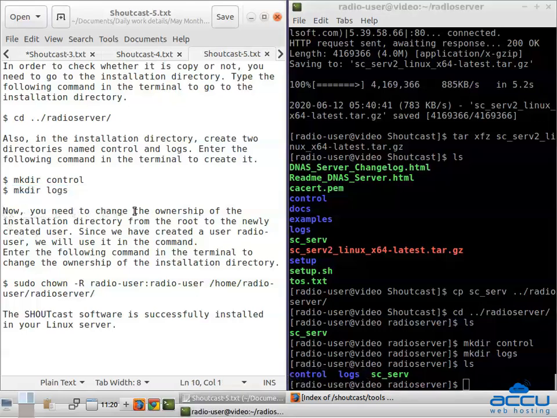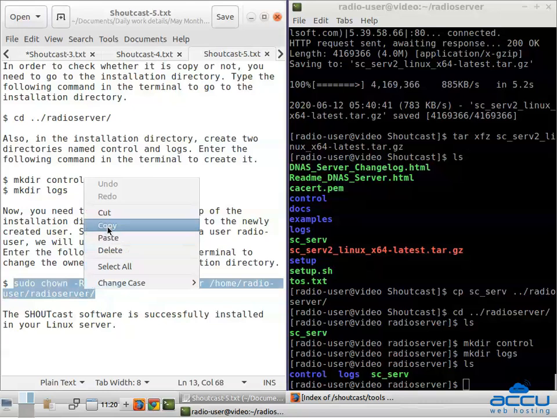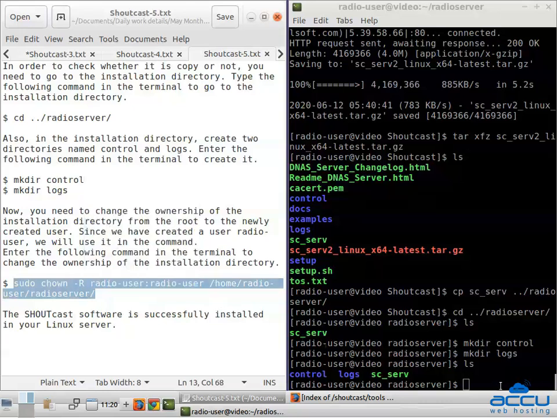Now, you need to change the ownership of the installation directory from the root to the newly created user. Since we have created a user radio user, we will use it in the command. Enter the following command in the terminal to change the ownership of the installation directory. Copy the command. Paste it in the terminal and press enter.